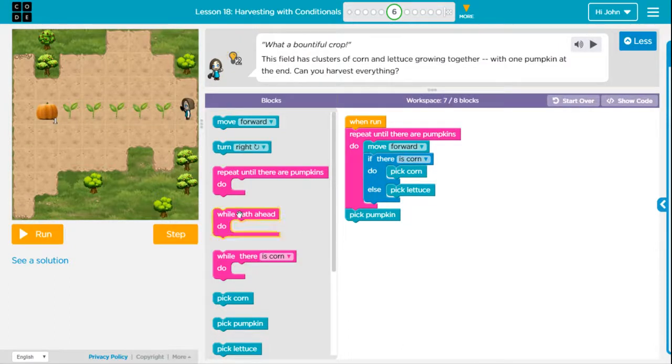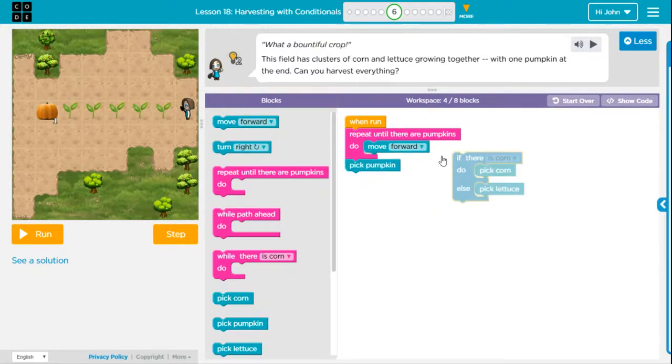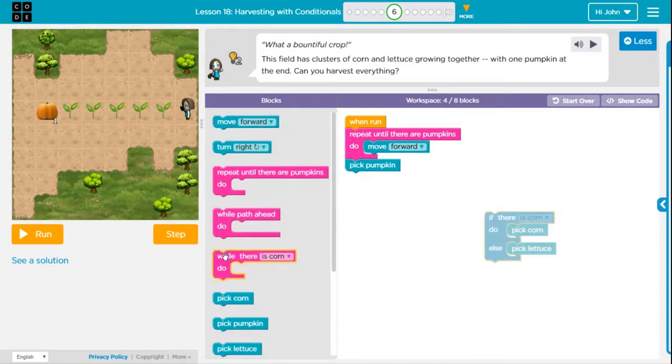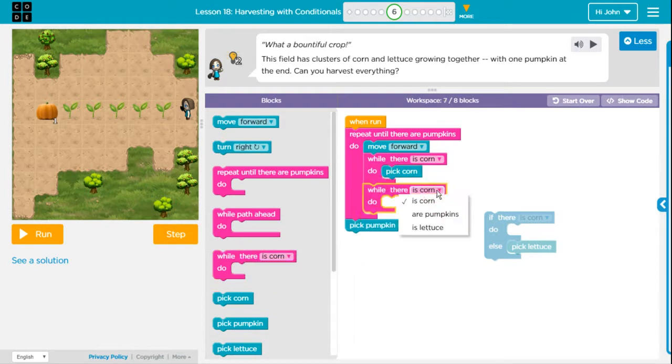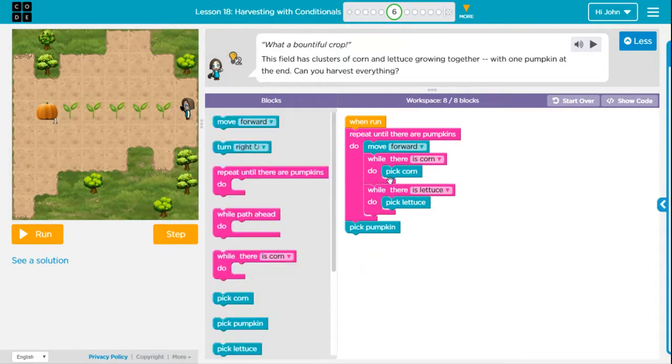So this is the first kind of opportunity where you're getting used to these if-elses, but you don't actually use an if-else. That's what's really confusing. So you're going to go up here and say, you know what? While there's corn, pick corn. And while there is lettuce, pick lettuce. And then as soon as there's not lettuce and as soon as there's not corn, it will repeat back up here and do this forward.